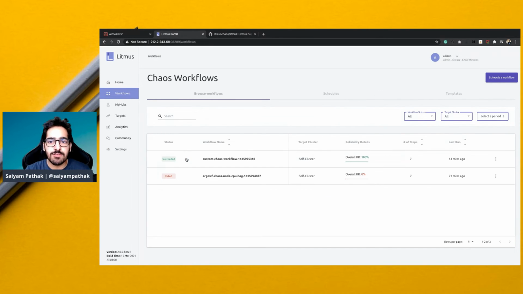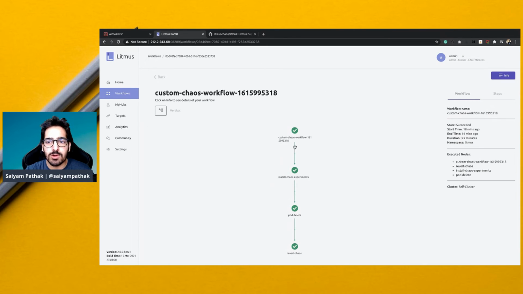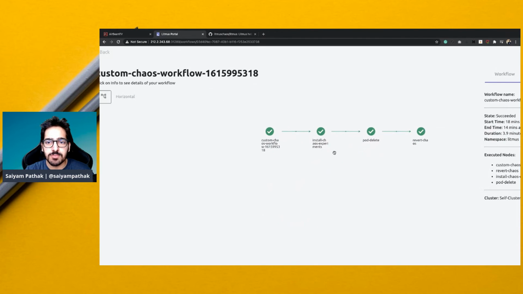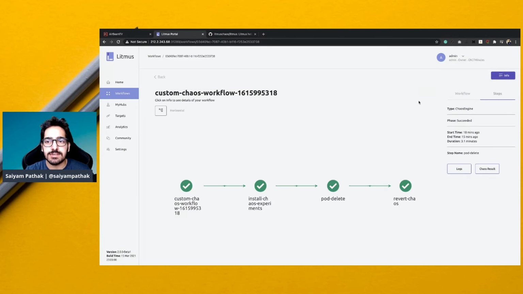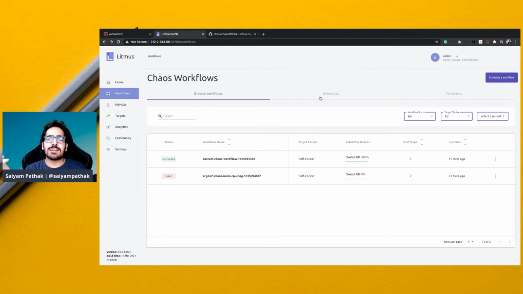And once a workflow is scheduled, so this is a custom workflow just for pod deletion, you can see the steps that have been performed for this particular workflow. And you can also see the chaos result. The phase is completed. So you can schedule the workflows and run them across the clusters. So that's on a high level what Litmus offers and how it works. A very good UI, and 2.0 brings a lot more features to it.